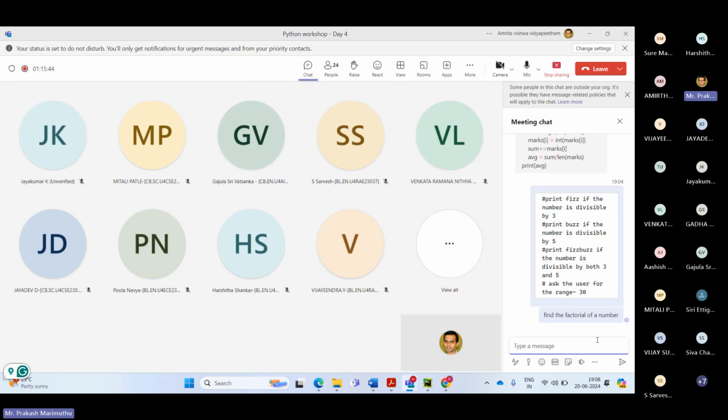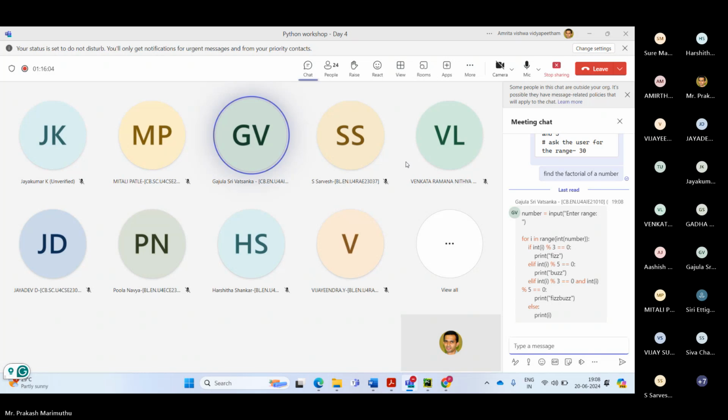Sir, I have written the code and given the conditions, but for the number 15, it is printing Fizz. Okay, post it in the chat. Then you have to change the logic somewhere. You are checking if it is divisible by 3, Fizz, right? 15 is divisible by 3, right? Once that if is executed, the else if will not execute at all. That entire thing will not be executed.